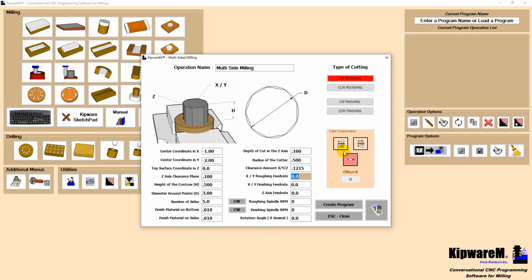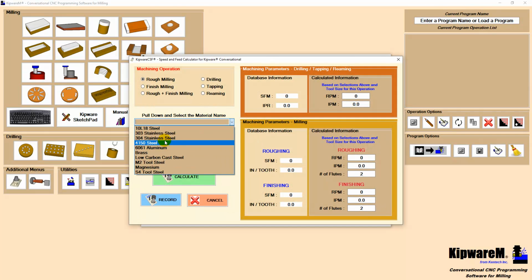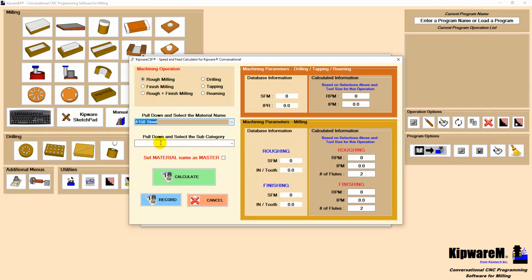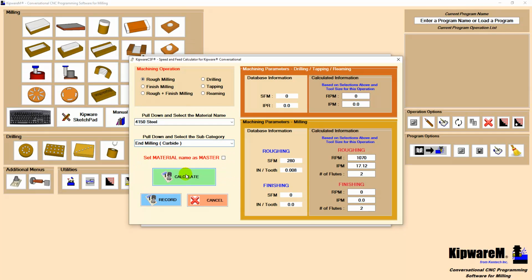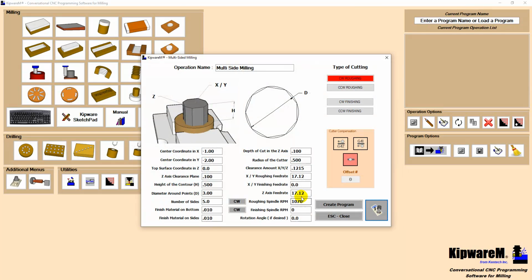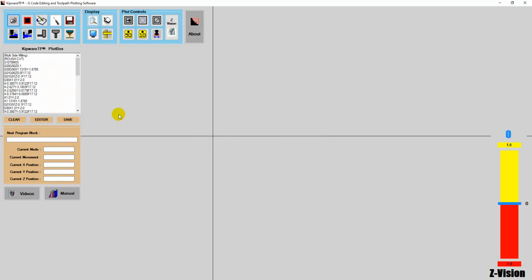We can use the wizard to grab some speeds and feeds. After all the inputs are complete, selecting the Create Program button will generate the G-code desired. Plotting the tool path we can see the results.